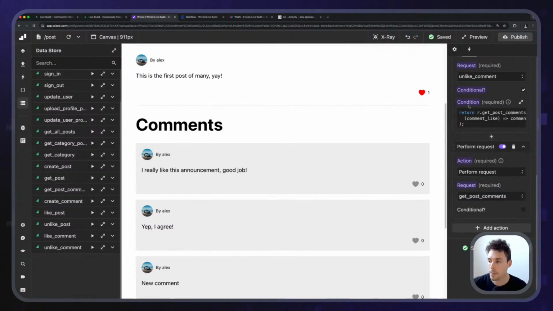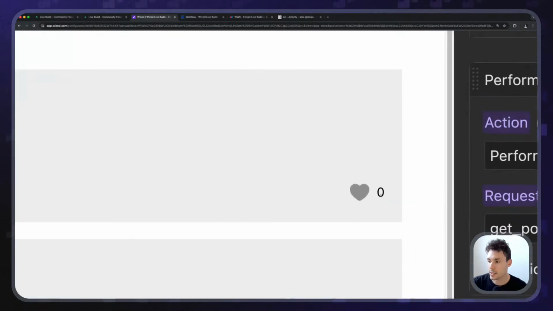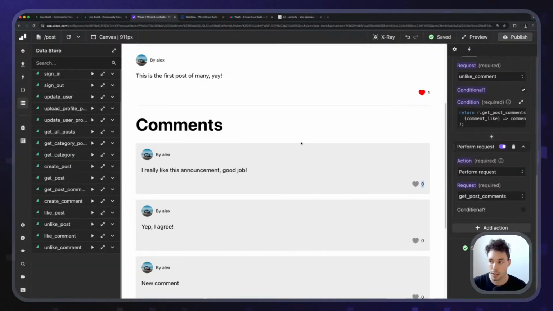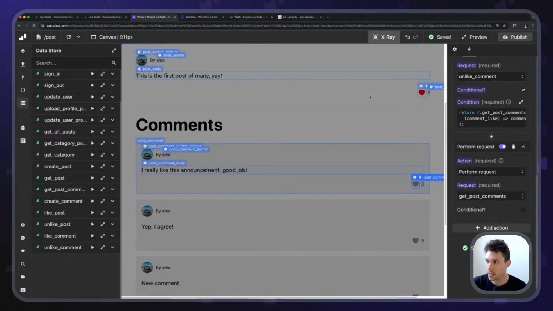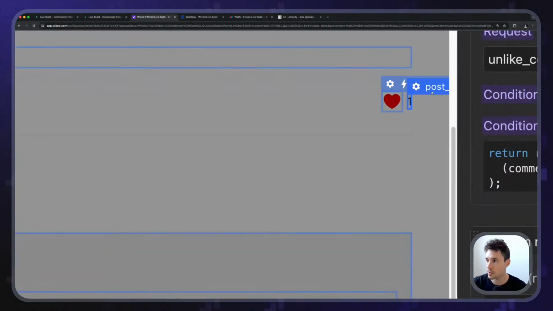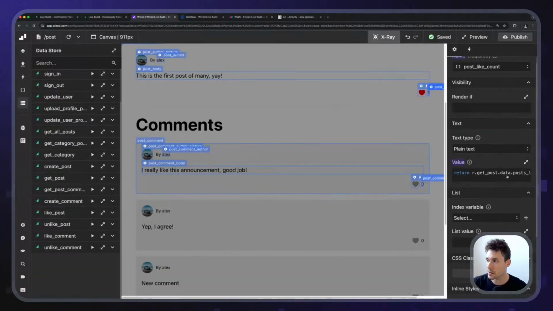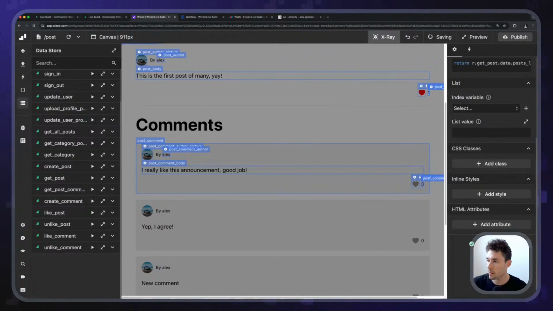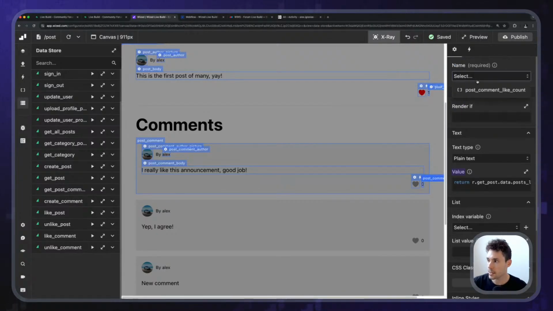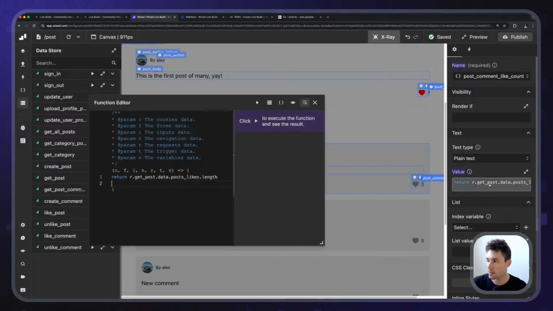All right. So the last thing that it's missing is on this element, we want to display the amount of likes that exist. So let's do the same thing. Let's go to here. Let's duplicate this element. And let's assign it to like count.